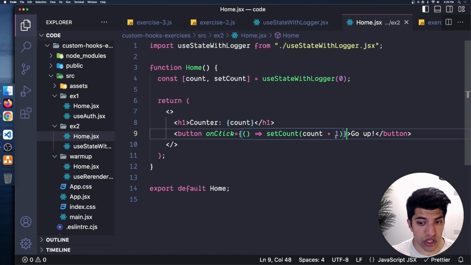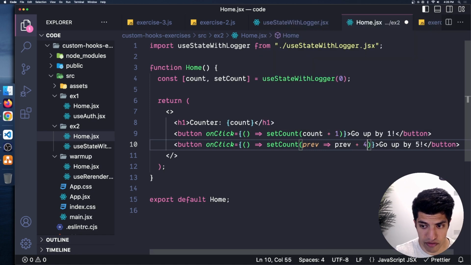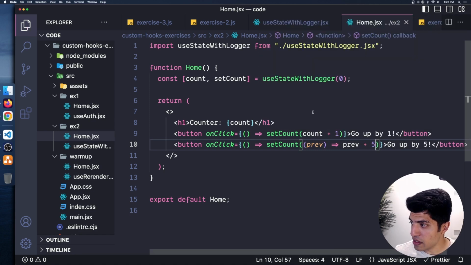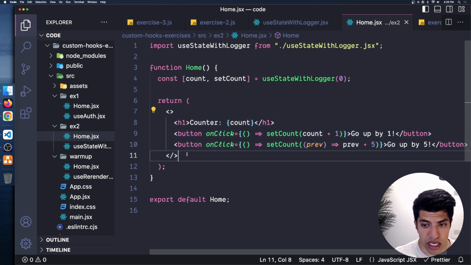And I'm going to change this so that we can see that it works both ways. In fact, I'll say go up by 1, and I'll create another one and I'll say go up by 5. Why not? And this is going to use the other syntax. I'll say previous value and then previous + 5. All right, there we go. Almost off the screen, but I think you can see that. I'm just going to create both of these versions of setCount to make sure that I can actually make them work.